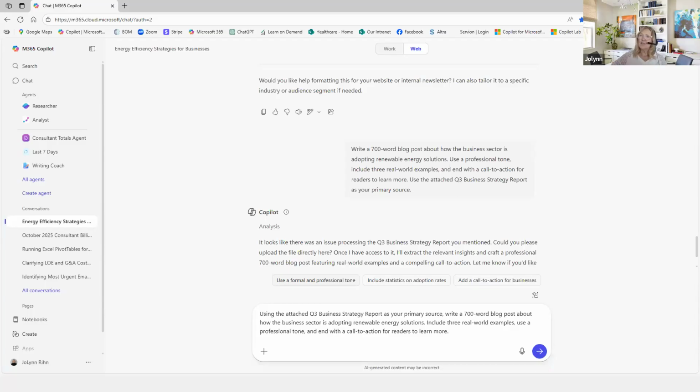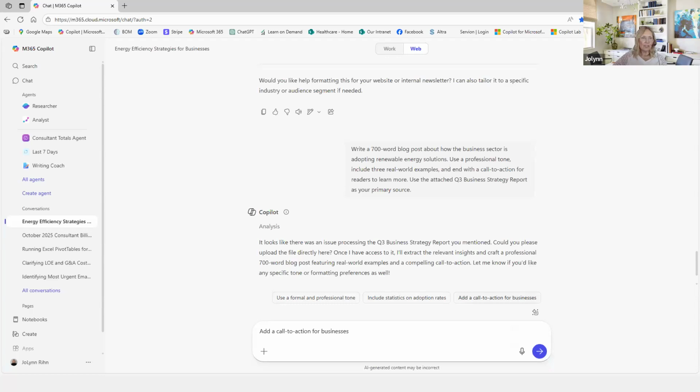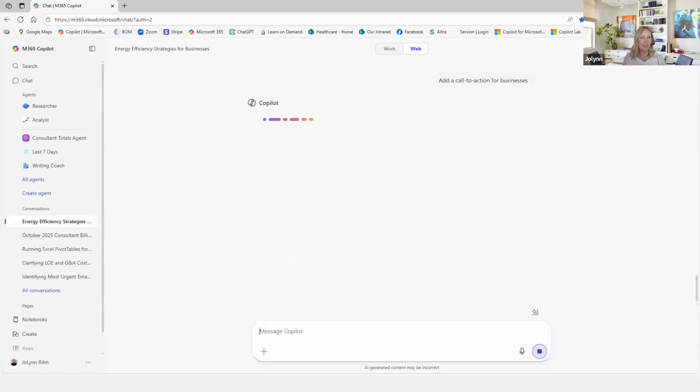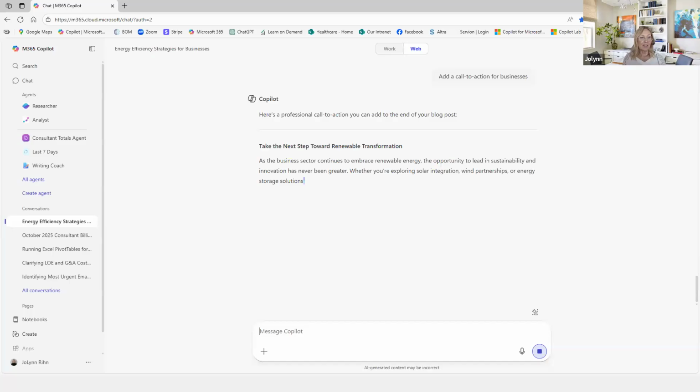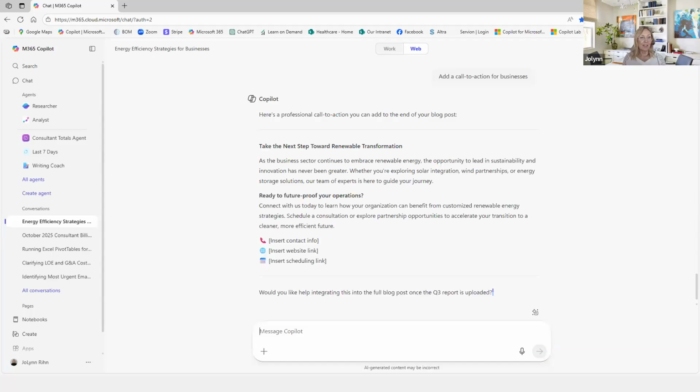Okay, so watch for those. Where this one was telling me, use a formal and professional tone, include statistics on adoption rates, add a call to action for business. If we choose any of those, it enters it automatically. Then we just send it to the system. It's going to refine what it originally had written to include that additional prompt option. So those to me have been extremely helpful.